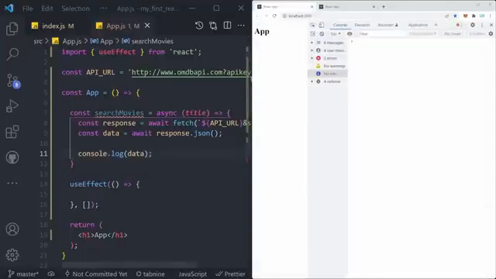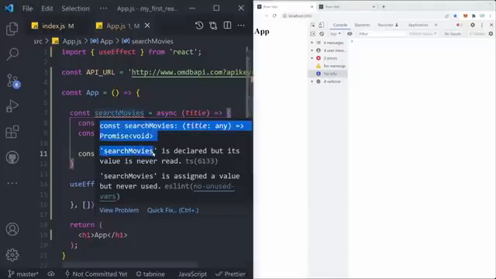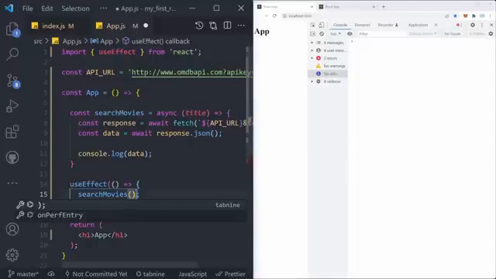Right here, nothing is happening because as you can see, we're never calling our search movies. So what we can do is simply call it inside of our use effect. And let's also provide it a title, which is going to be a string of your favorite movie. Feel free to put any title in there. In this case, I'm going to go with Spider-Man and save it.